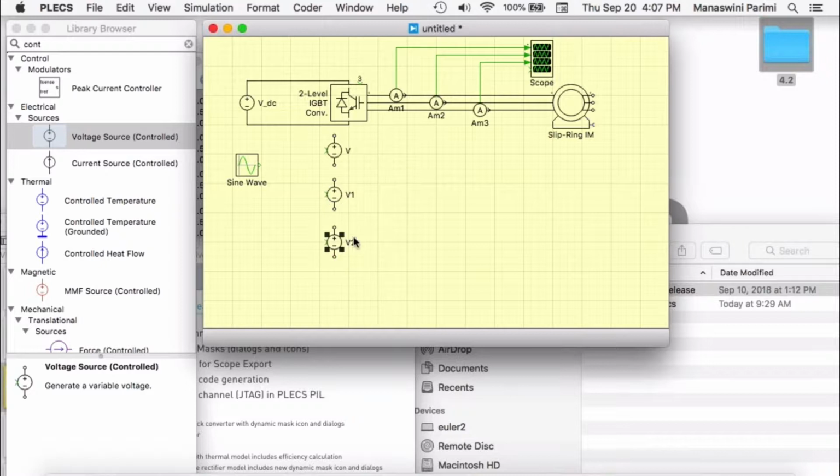So you might want to do this because you want to vectorize the output of the sine wave. And then if you want to offset these 3 phases by 120 degrees, you may want to do this. Now what you can do is select the 3 control sources and again hold down the Option or Alt key and point at the sine wave. So the connections are automatically made.